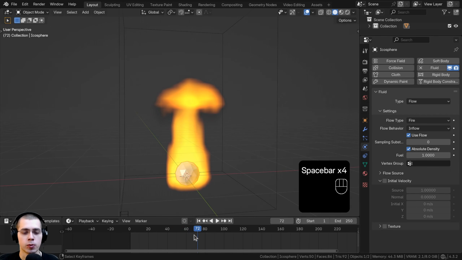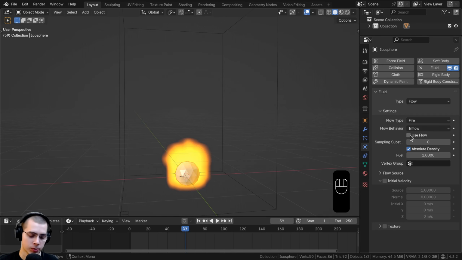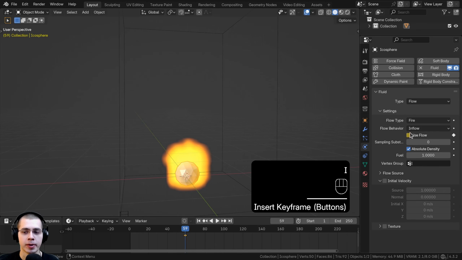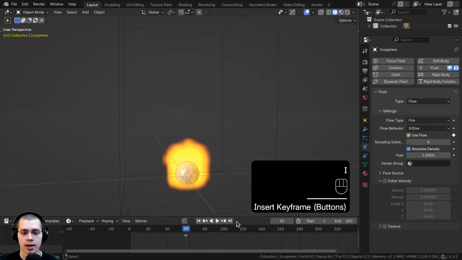So this is great if you want to have the fire be delayed. Let's say you didn't want the fire to start until frame 60. So what I could do is go one frame back, turn this off, and then hit the I key with my mouse hovered over that value. It's going to add a keyframe. Then if I go one frame over by hitting the arrow key, I can click to turn it on and then hit the I key to add another keyframe. You can now see there are 2 keyframes in the timeline.